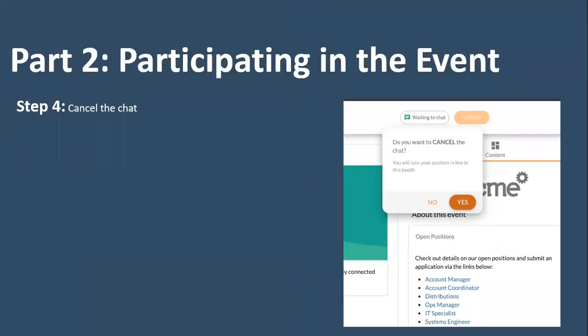An addendum to step 4 is to cancel the chat. You may cancel the chat at any time. When you are done with the questions from the booth staff, you'll be taken back to the booth where you will see that the button in the upper right-hand corner is now red and says cancel. You can always click that red cancel button if you wish to give up your place in line to chat in this booth. Do note that you will give up your place in line when you click cancel that chat.